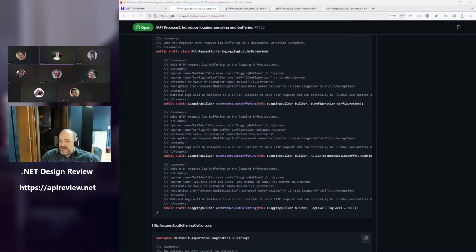Okay, so what is the suggestion, just to add the word log between request and buffering? For example, HTTP request log buffering or something like that, just to make clear what it is that you're buffering. You're buffering logs, not buffering the request. Okay, makes sense.